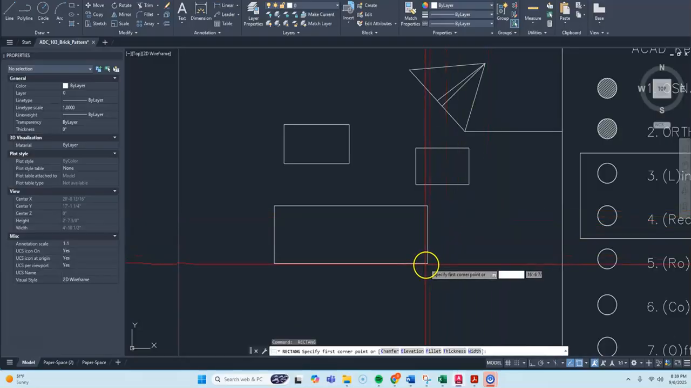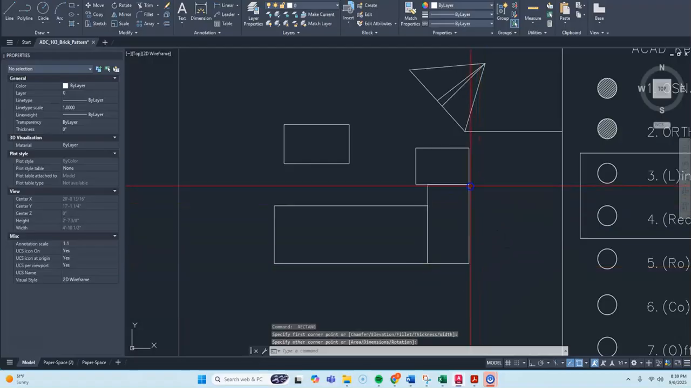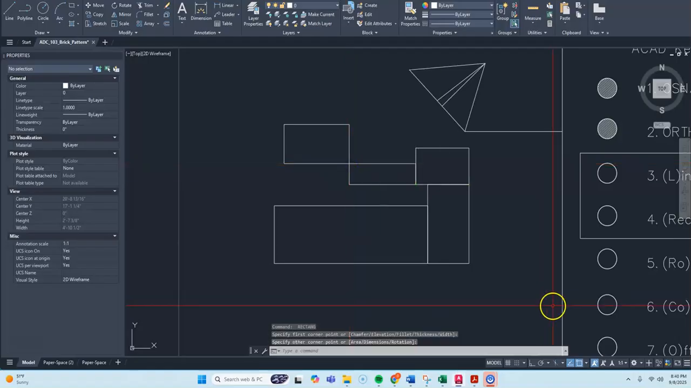I could start a rectangle connected to that one, and I could come up and join that one. And because I see these green boxes, I know that they are properly connected to the endpoints. Okay?